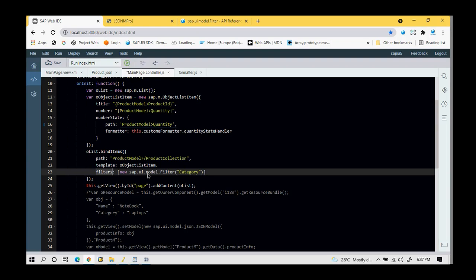So new sap.ui.model.filter. This is your first parameter, category. After that, the second parameter is an operator, so I'll define EQ, and then the value. The value would be laptops. Okay, so this is for the filters.